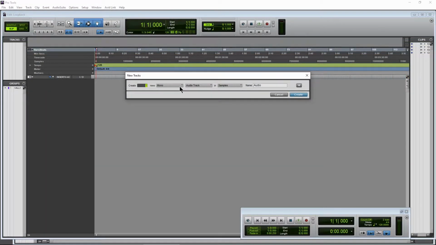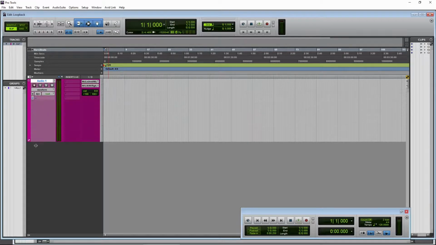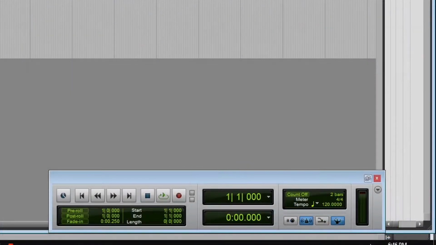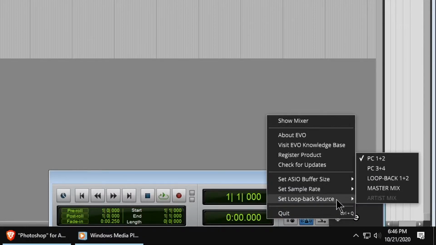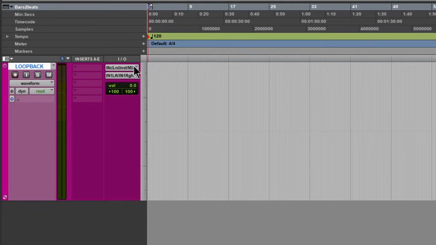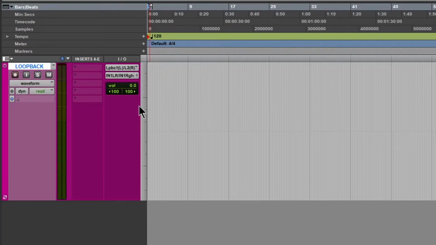Create a stereo audio track. Come to your tray, right-click the EVO icon, and set the loopback source to PC 1-2. Set the input of the track to Loopback 1-2, and mute the track. Then record and enable the track.